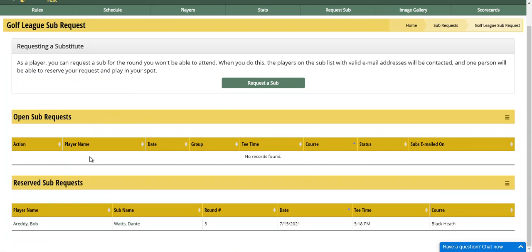So now you'll notice there's no more open sub requests and the sub has reserved the spot for round three on 7/15 at Blackheath. And we're done. Now, one more thing happens after you accept the sub request, and that is you and the league administrators are emailed that you've accepted the sub request. Also, the original player is emailed.